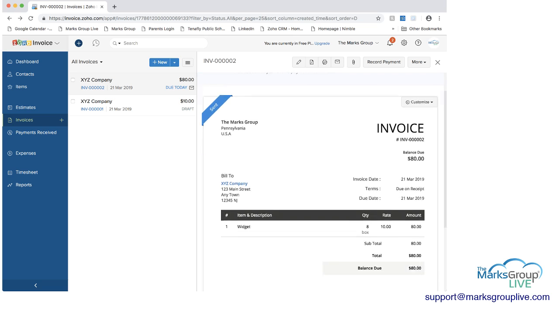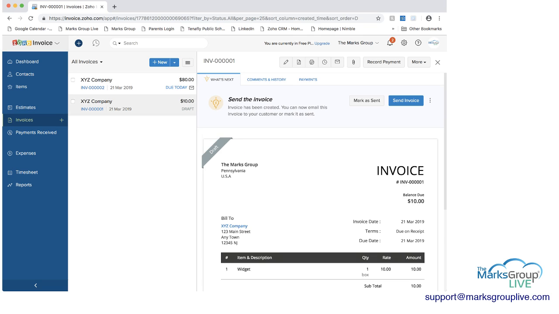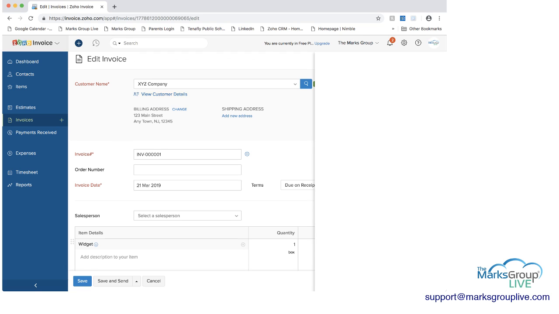But if we go back here, let's go into a draft. This is a draft invoice. If we wanted to open the invoice and make edits to it, you can see you're choosing the customer name. You can view customer details if you want to. You can choose if you do that or not. It would come up here on the right.